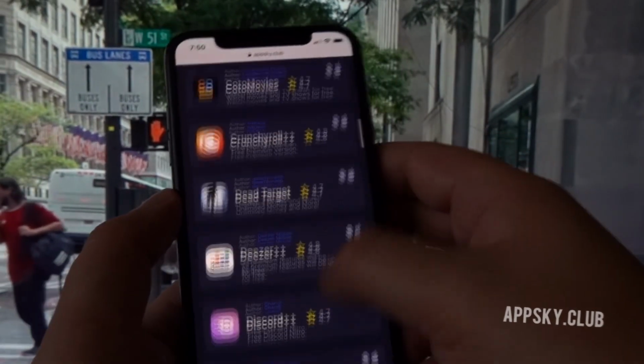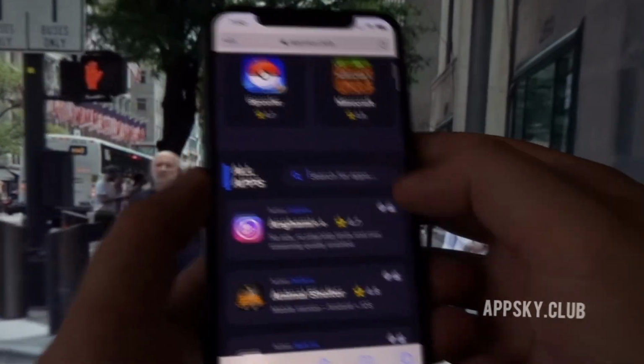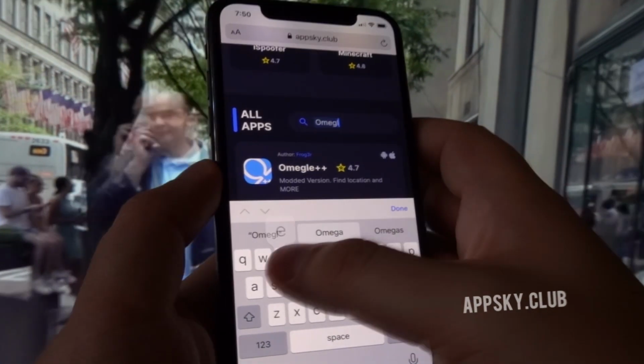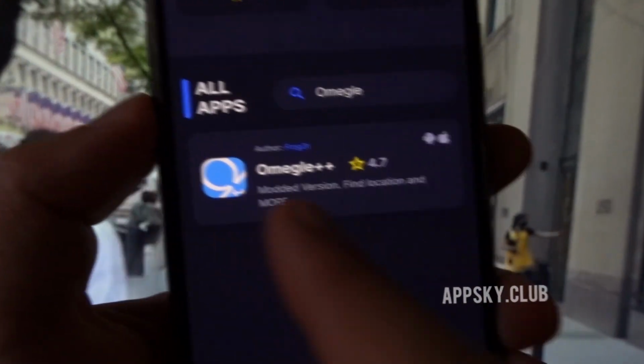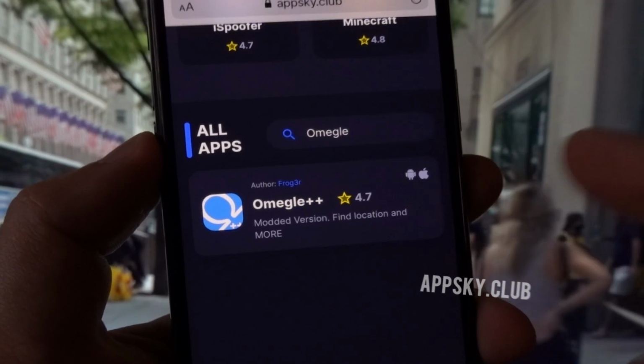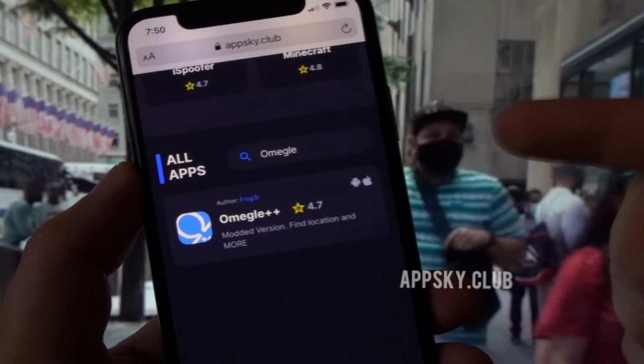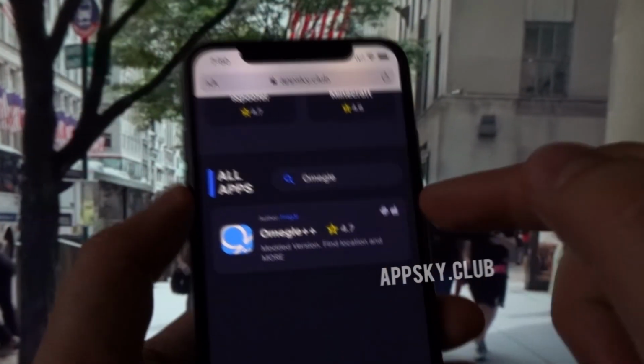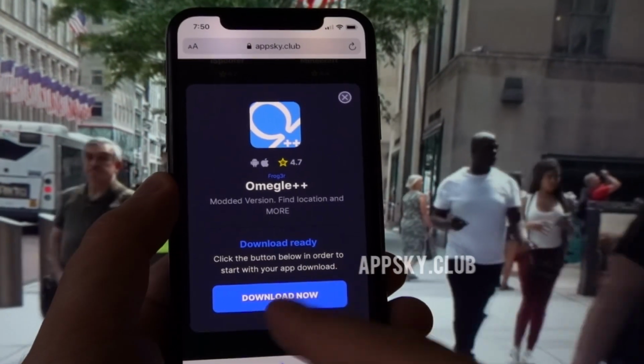compatibilities and ratings. Now this list is pretty extensive and you might get lost because there are a lot of things, but for now we'll just search for Omegle++ in the search bar, and there you go, it filtered for us. And modded version, free location, and mod. So it is downloadable and compatible with both Android and iOS devices with a rating of 4.7. Click there and start the download.